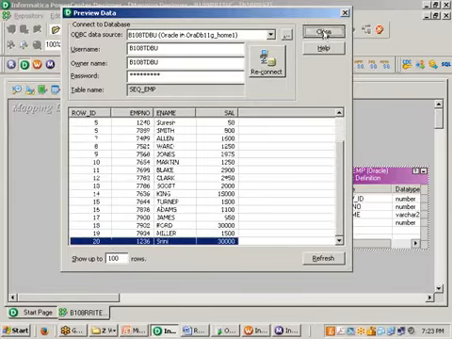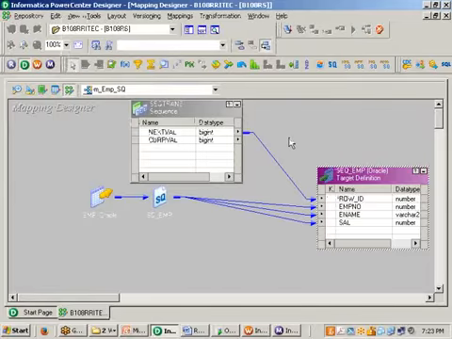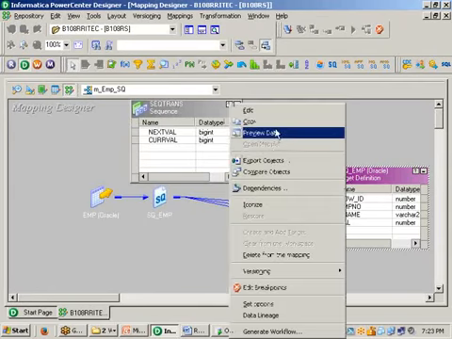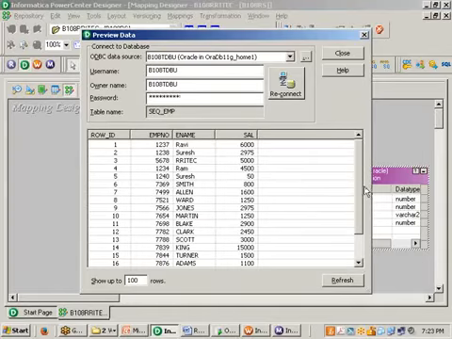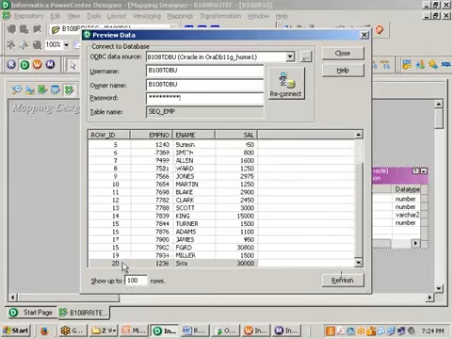Suppose if I go and run one more time, same thing. What will happen? What is the last number which stopped here? 20 is the last number which stopped here. So it is going to come from 21 onwards.